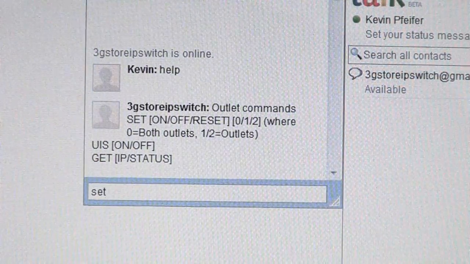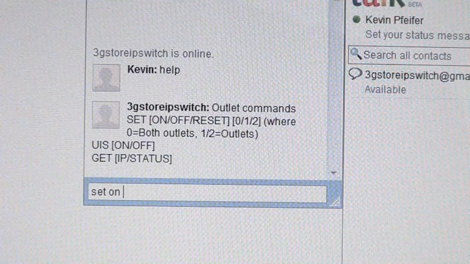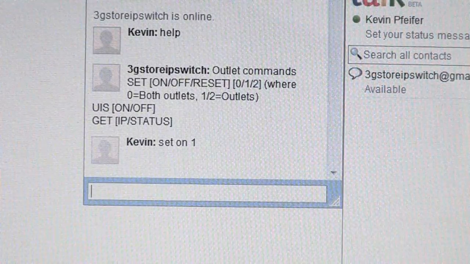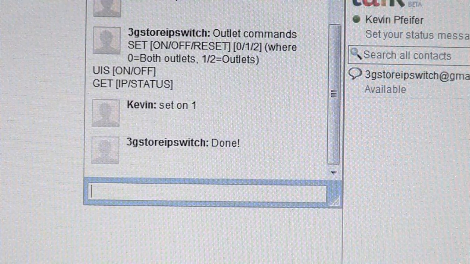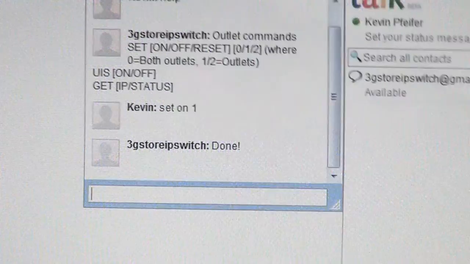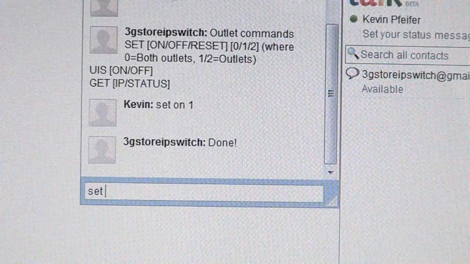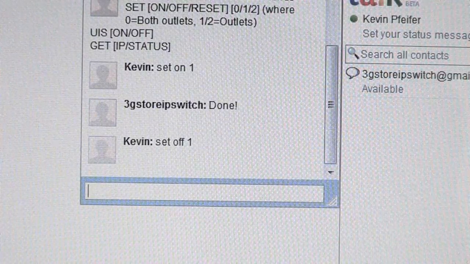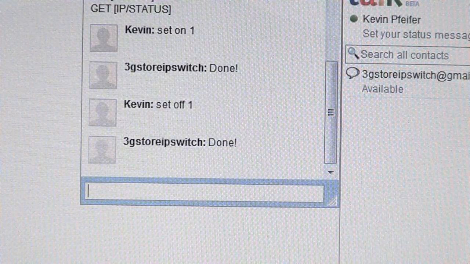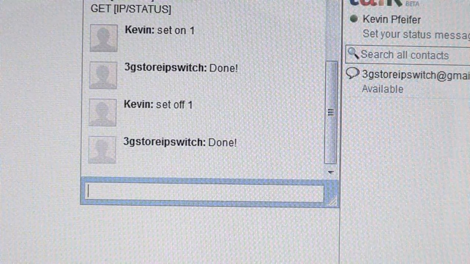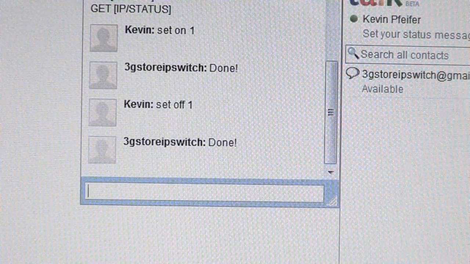One of the options you have is set on 1, and when you click enter, the IP switch will respond with done. And what that does is it tells your IP switch that you want to turn outlet 1 on. The other option you have is set off 1. Same thing, when you click enter, the IP switch responds and it lets you know that you want to turn outlet 1 off. Over the internet, you can now control which outlets have power by hand.